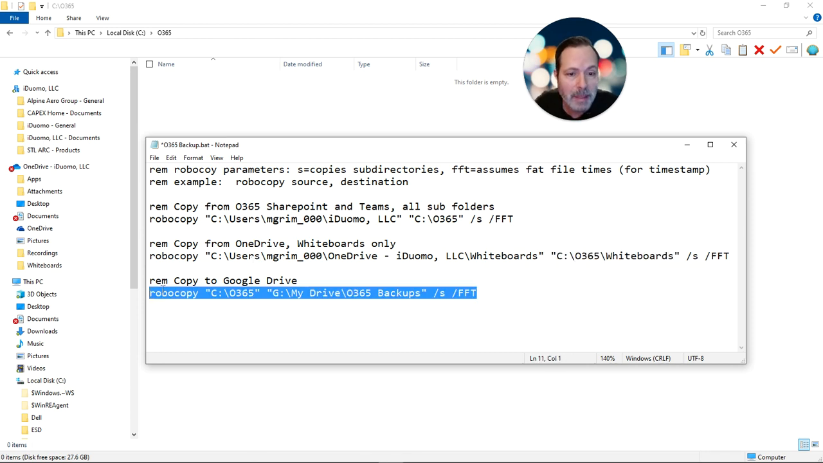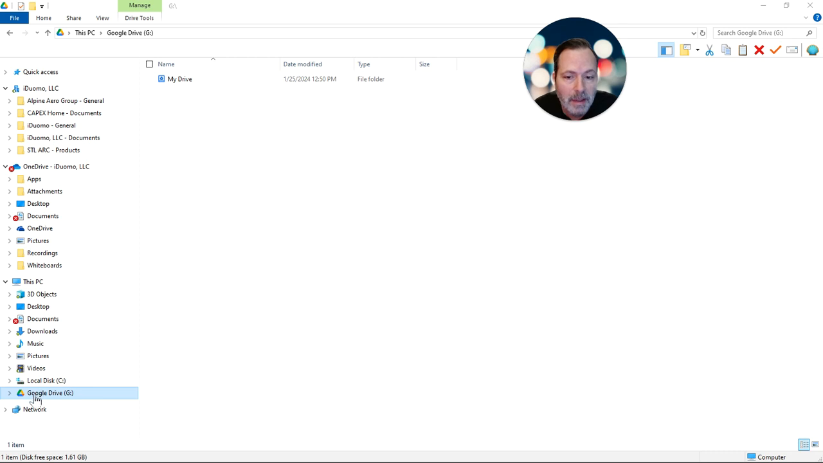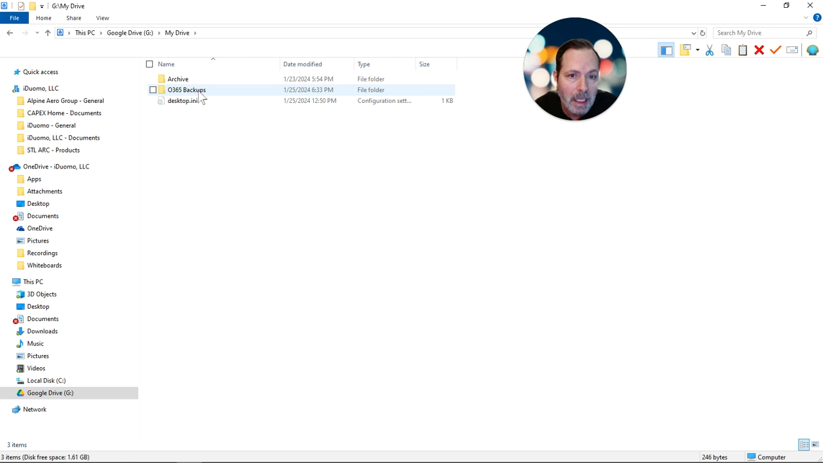Lastly, we are going to copy everything now that we put in this folder on the local drive, and we're going to shuffle it off to Google Drive. Now, with Google Drive, you can see that on the left here, I have a Google Drive mapped as a G drive. You need to install Google Desktop on your machine. It's a free download. It's really simple, but this is something that's going to run in the background. So if I open it up here, I have a folder called O365 Backups. There's nothing in that yet.